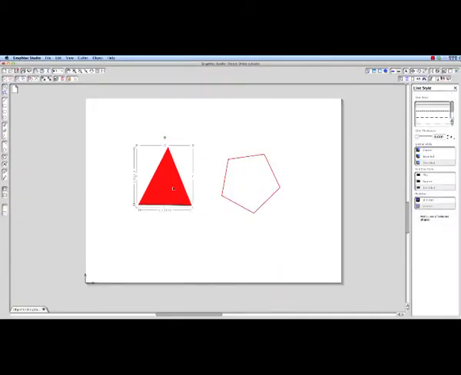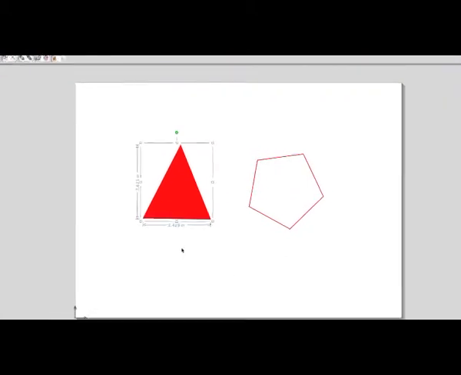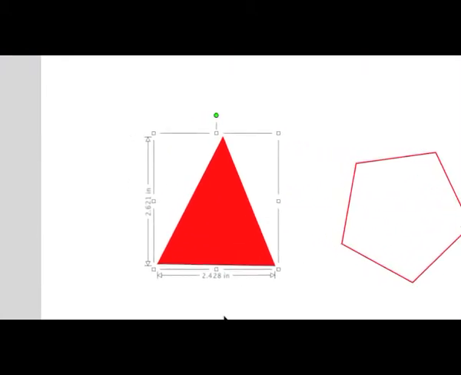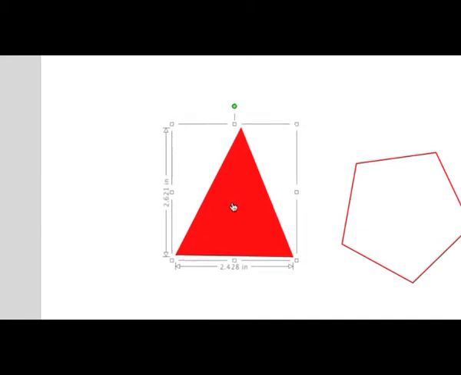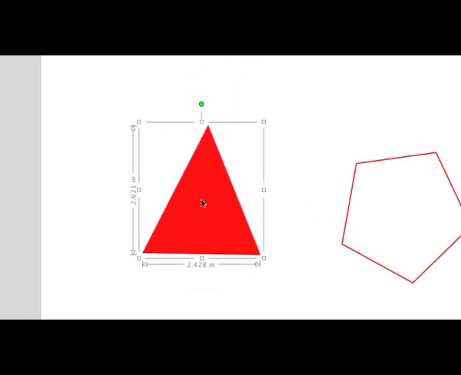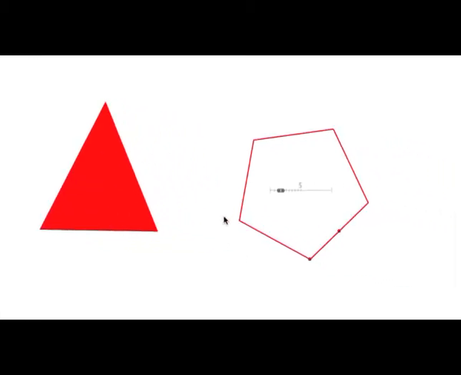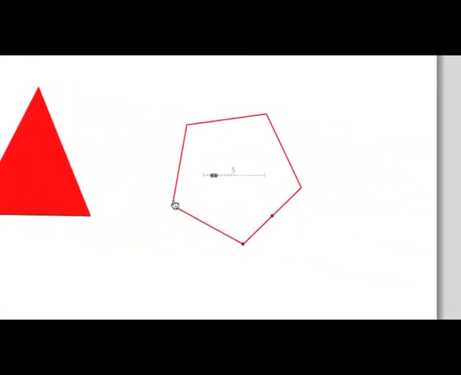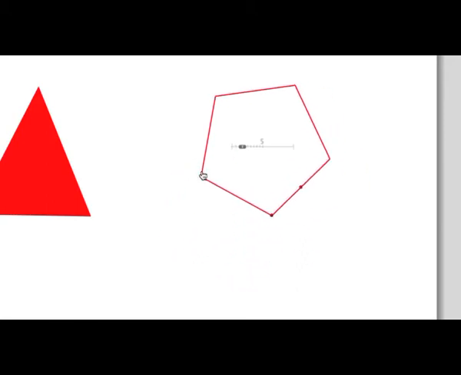Once objects are selected, they can be manipulated. To move an object that has a fill, hover the mouse over the fill of the object. When the pointer turns into a little hand, click, hold, and drag the object to a new location. To move an object that has no fill, hover the mouse over the outline of the object. Once again, when the pointer turns into a little hand, click, hold, and drag the object to a new location.